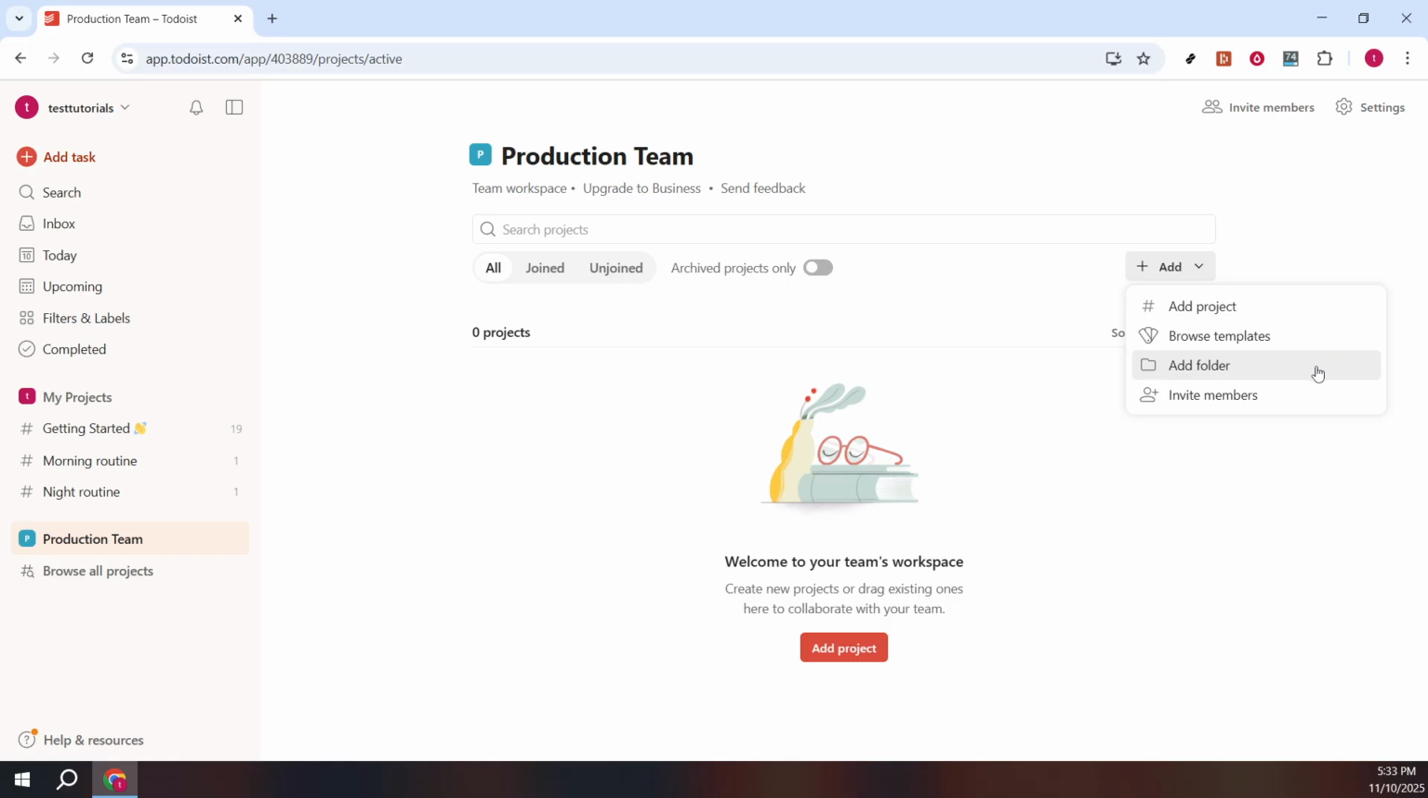Finally, don't forget the option to invite members to join your team. By clicking Invite, you can add colleagues or collaborators, ensuring everyone is on board. Bringing the right people into your workflow is integral to the success of any team project.